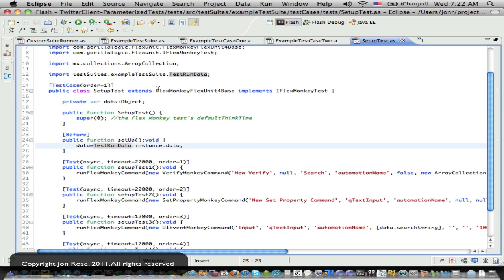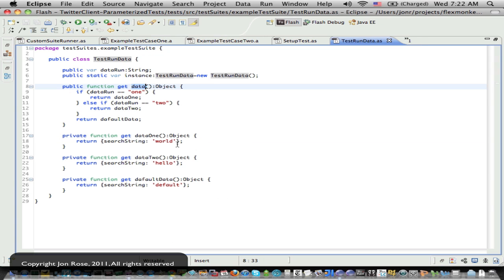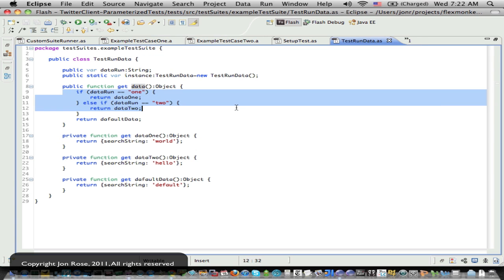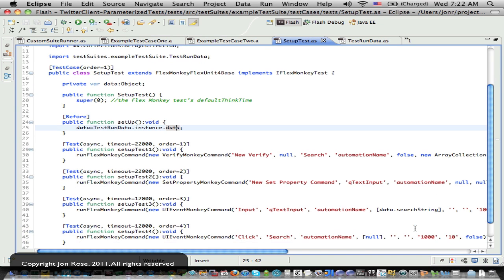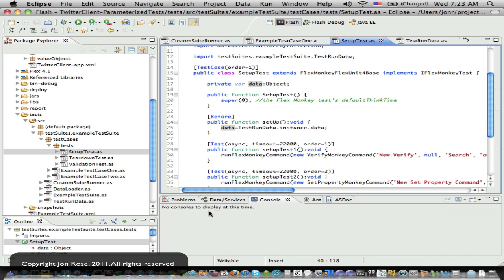So then down in our test, in his setup, he grabs the current data instance. And of course, that data instance is going to give him the right data set based on whatever flag has been set. He doesn't obviously care, he just says give me the data. And then things like data.searchString down in the method, he then knows what to use. So pretty quick and dirty way to parameterize tests and run different ways.